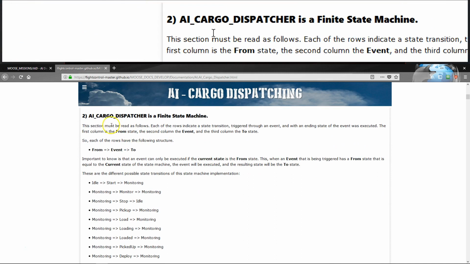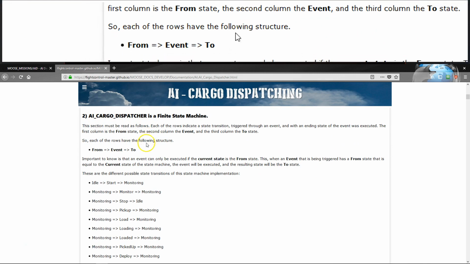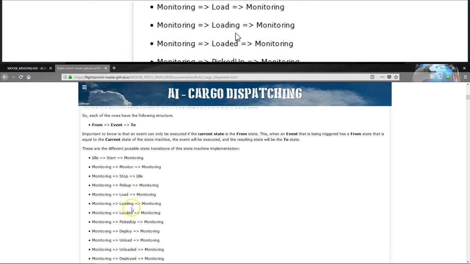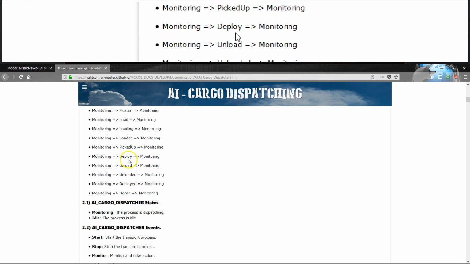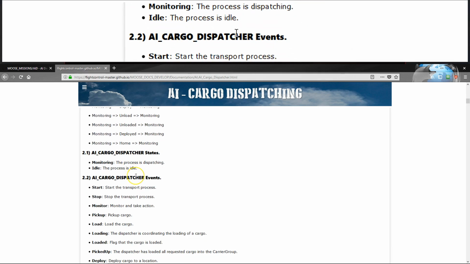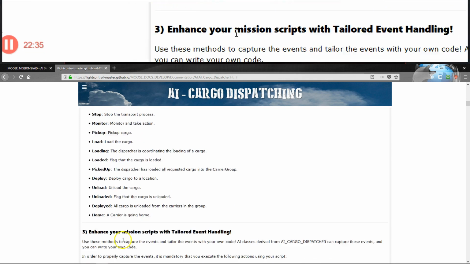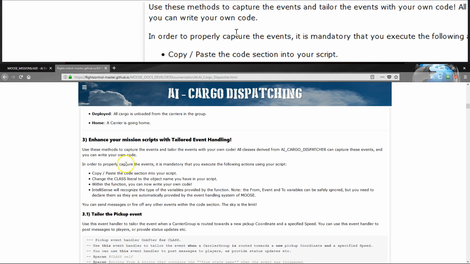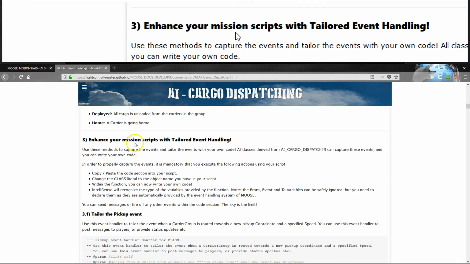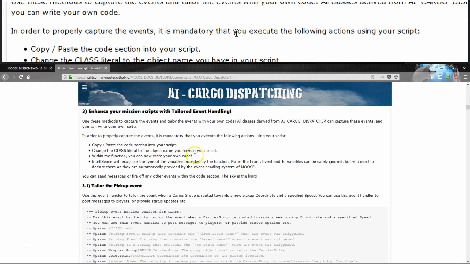And for the AI Cargo Dispatcher, there's a specific set of documentation you need to know about, which is here. So here are all the events that have been developed within the class and within the child classes for APCs, helicopters and airplanes, with an explanation of what they do and how you can use those events to tailor them using your own logic.